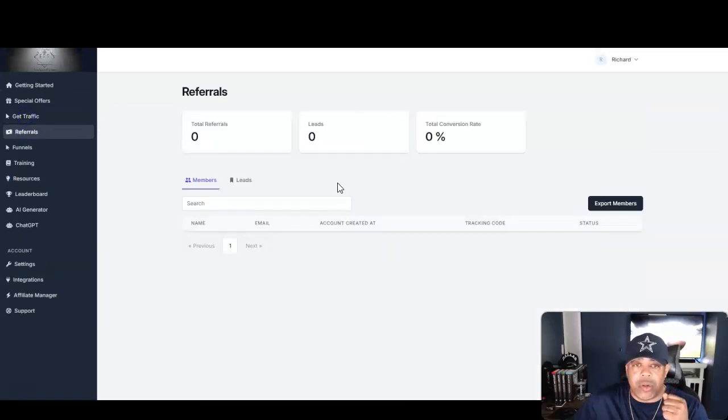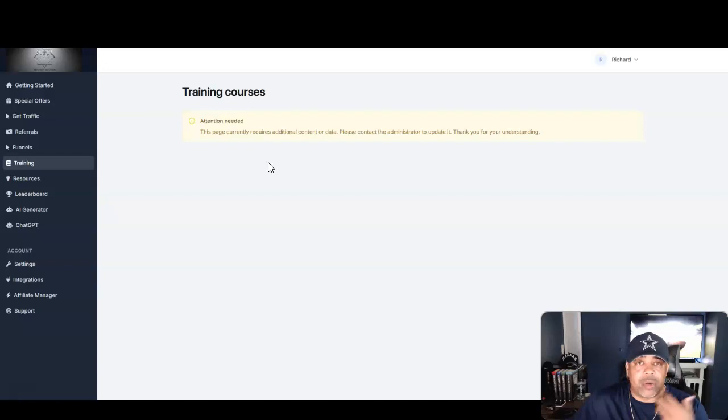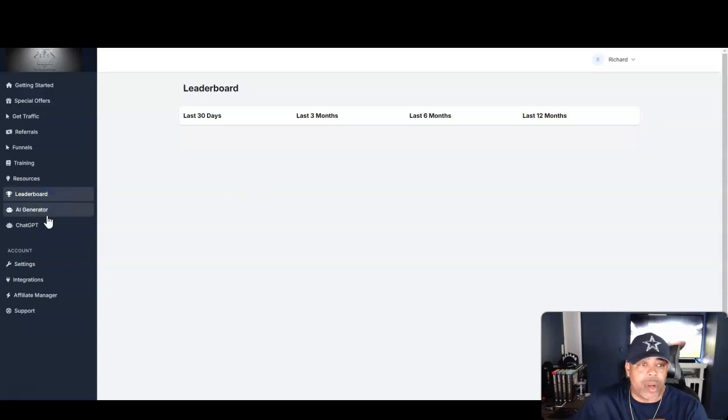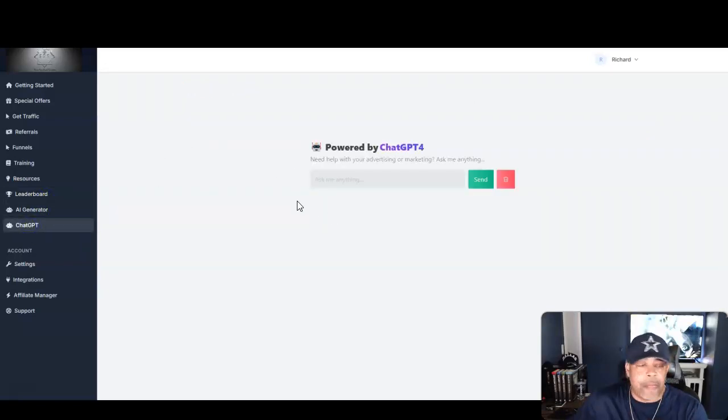They'll be able to see your referrals in here. You'll be able to see your funnels in here. I have to set up my funnels training that you have that's going to help them succeed with your system. Then you can have resources. You can have a leaderboard, AI generator, and things of that nature, Chat GPT. Okay. And then settings down here.